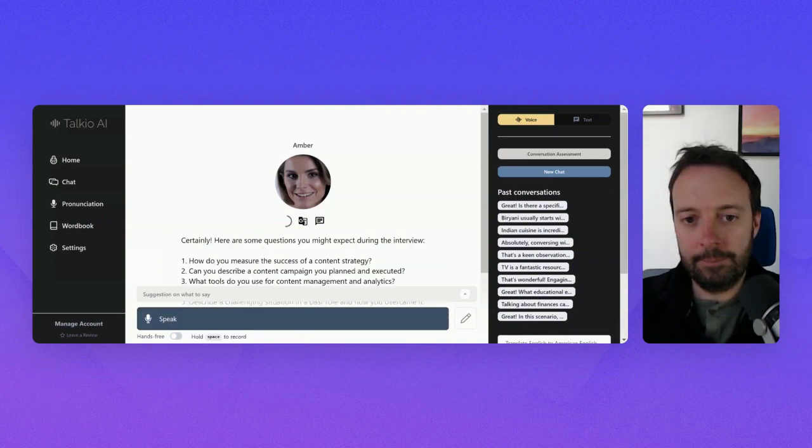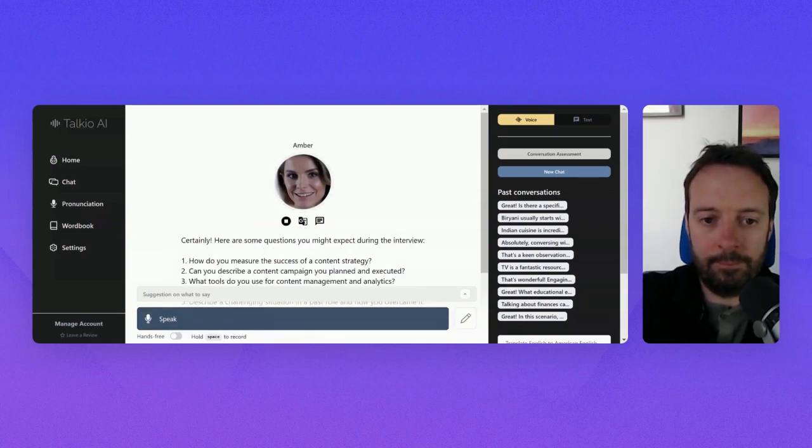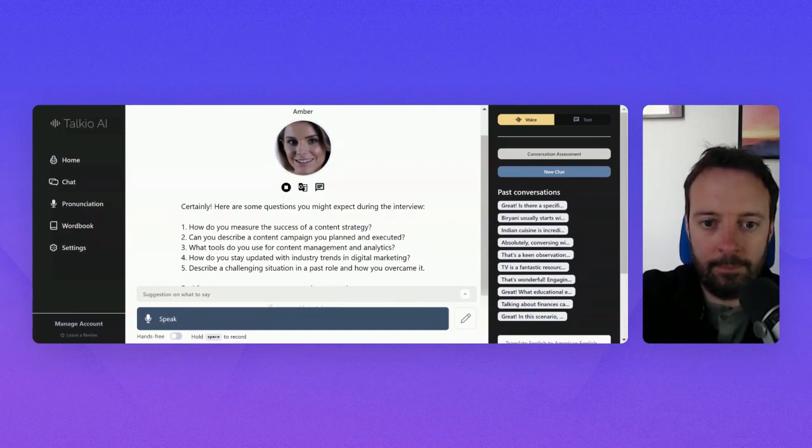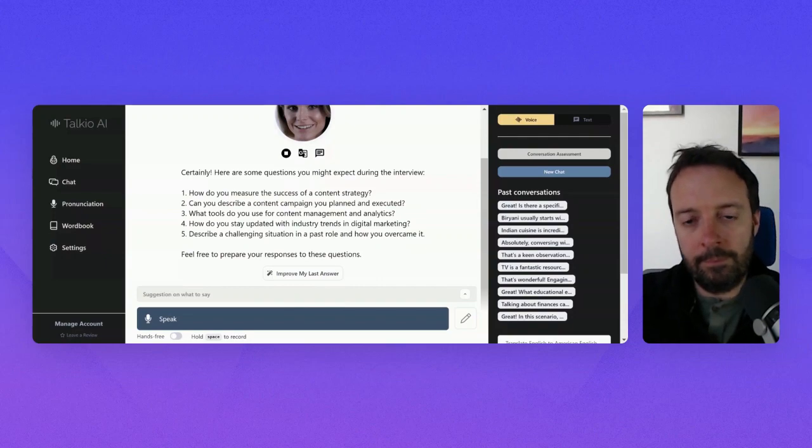Preparation questions. Certainly. Here are some questions you might expect during the interview. 1. How do you measure the success of a content strategy? 2. Can you describe a content campaign you planned and executed? 3. What tools do you use for content management and analytics? 4. How do you stay updated with industry trends in digital marketing? 5. Describe a challenging situation in a past role and how you overcame it. Feel free to prepare your responses to these questions.